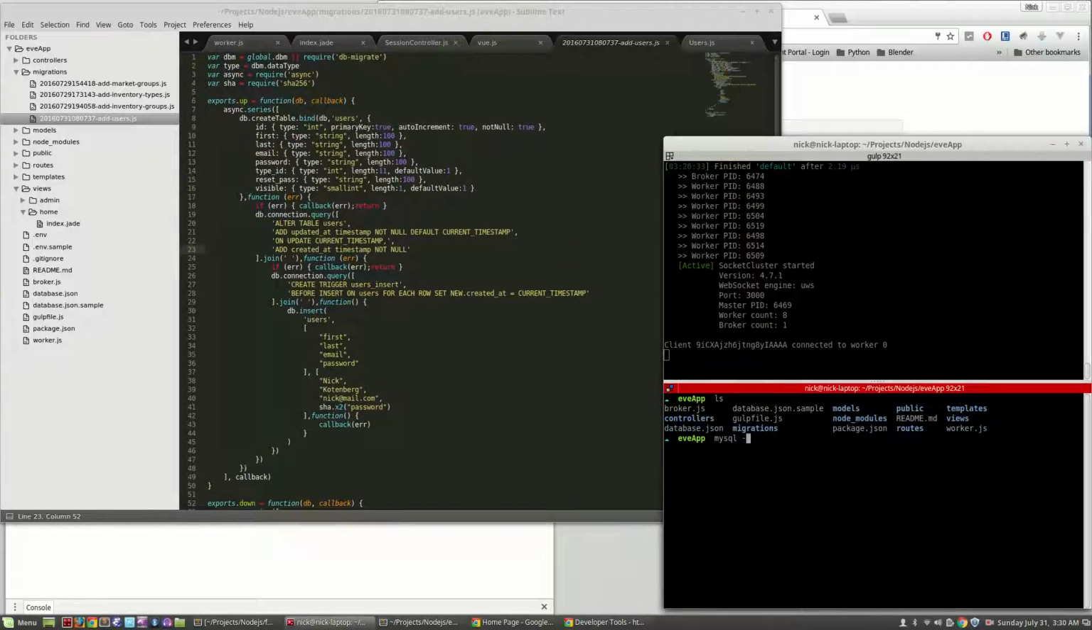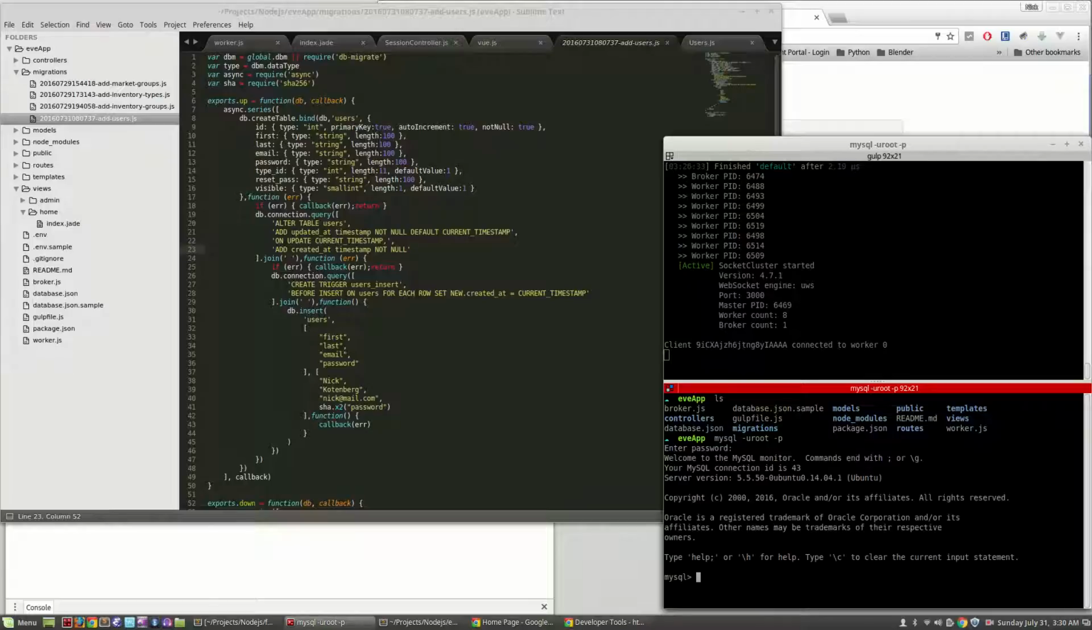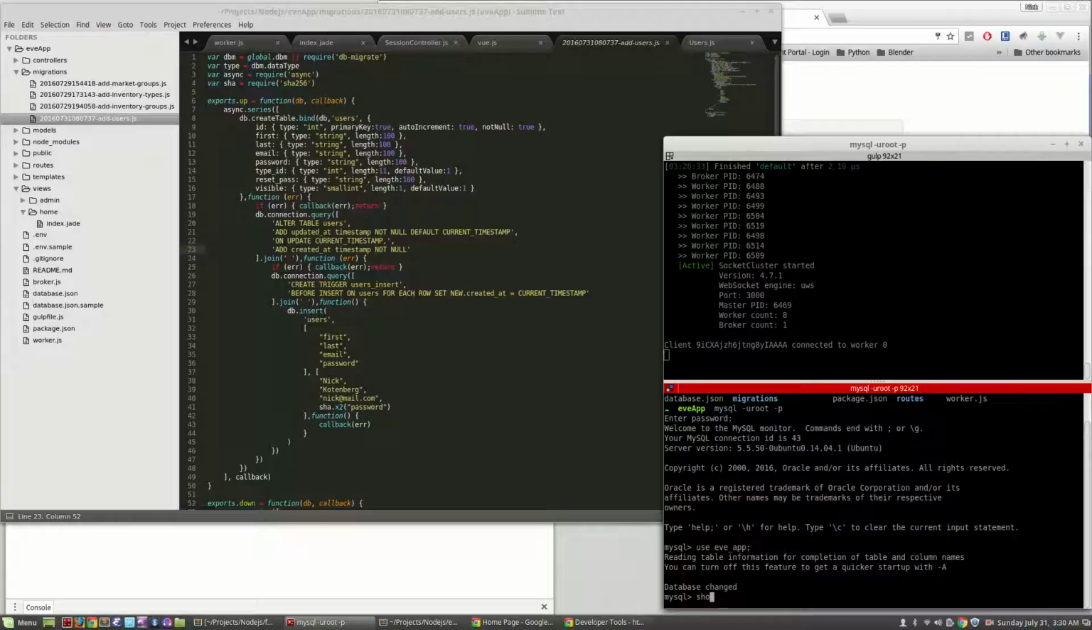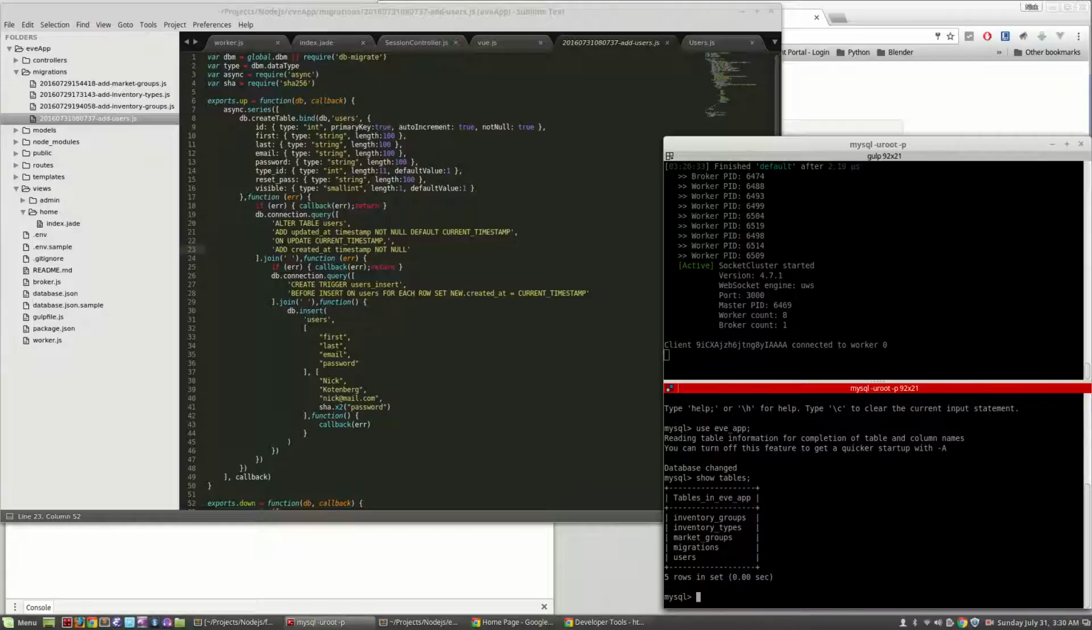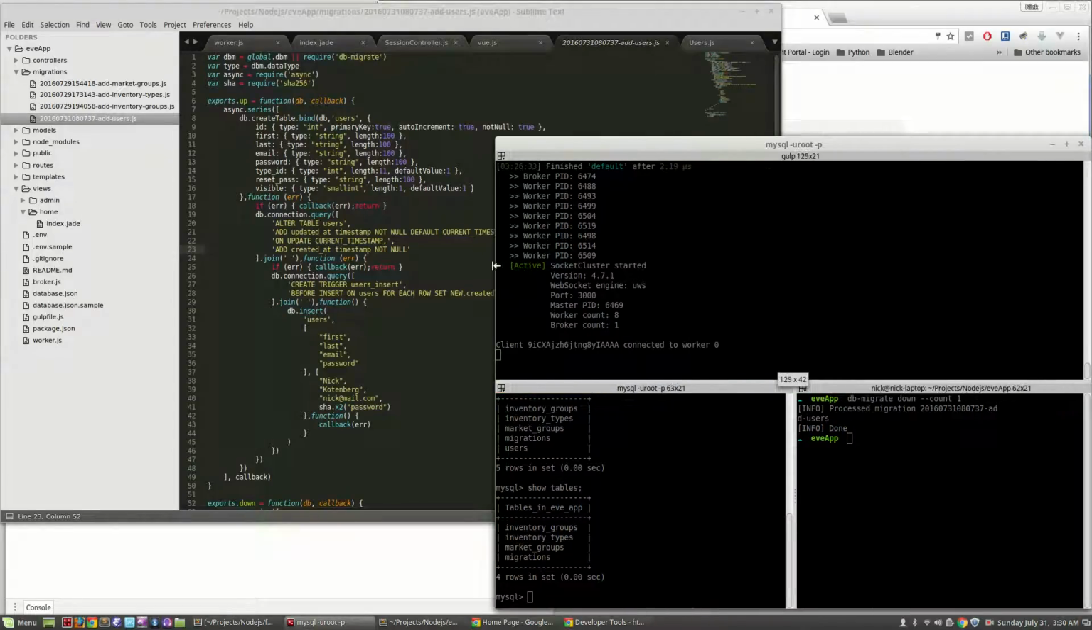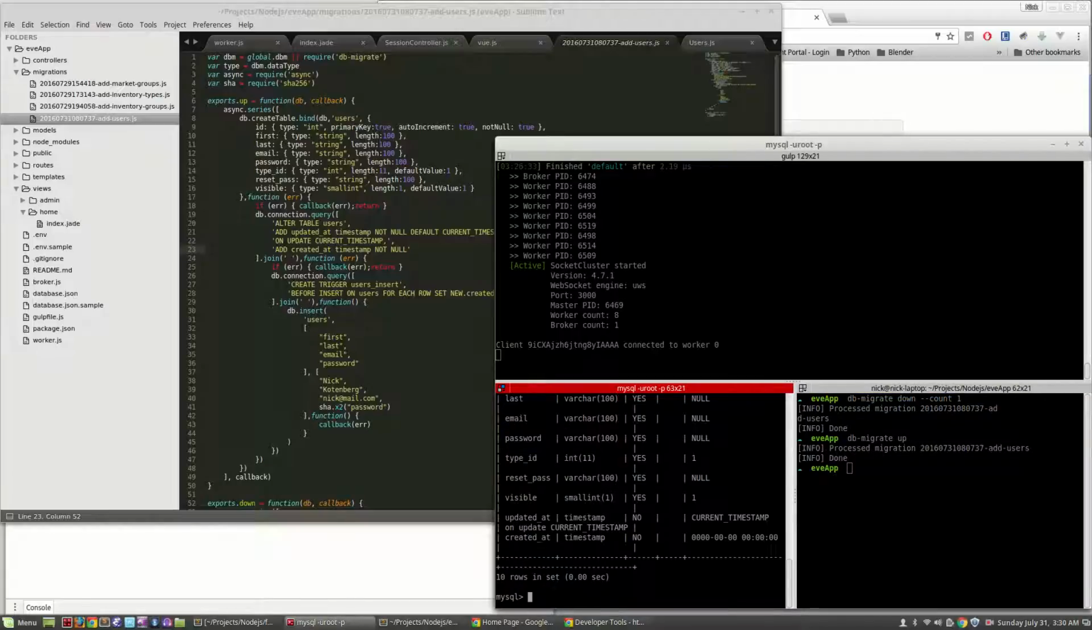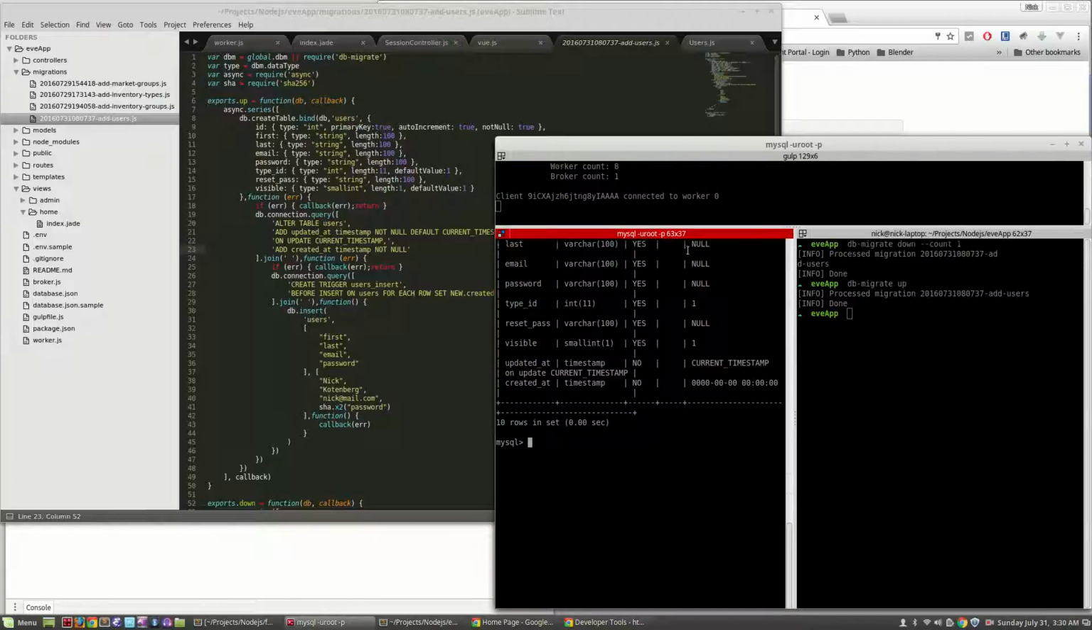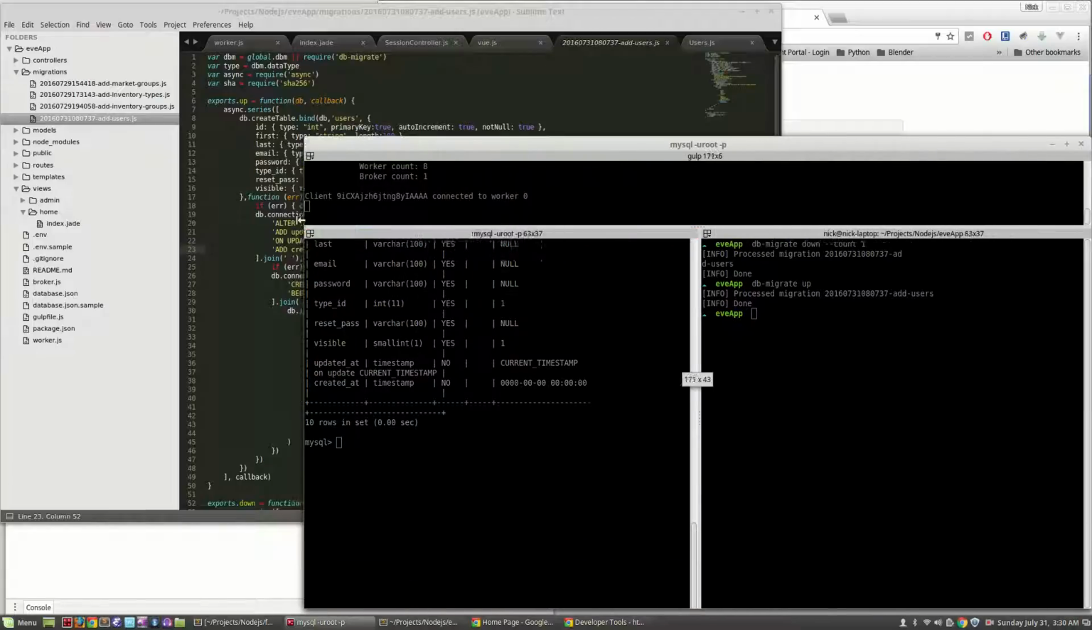So let's log into my database. I'm using MySQL in this tutorial series. Use Eve app, which is the database I've used. Show tables. You'll see I have a users table in here. Let's remove that down. Count 1. You'll see show tables. It's gone. Okay. Then we'll db migrate up. Show tables. We'll explain users, and we'll see it's a fully built table with a lot of structure.